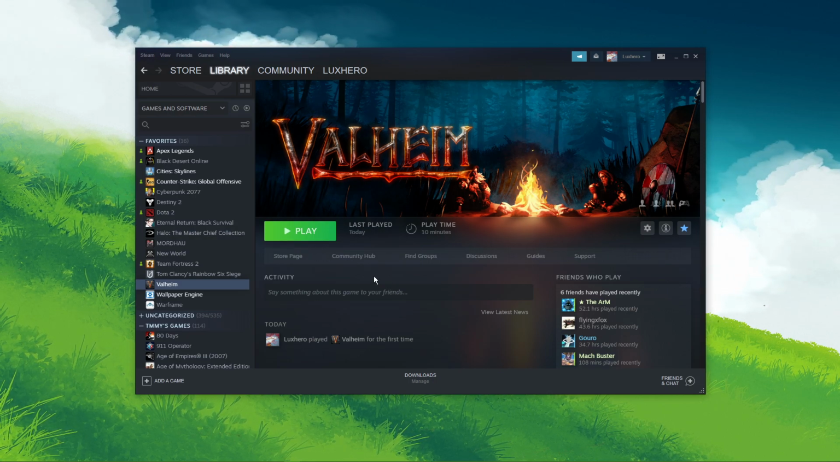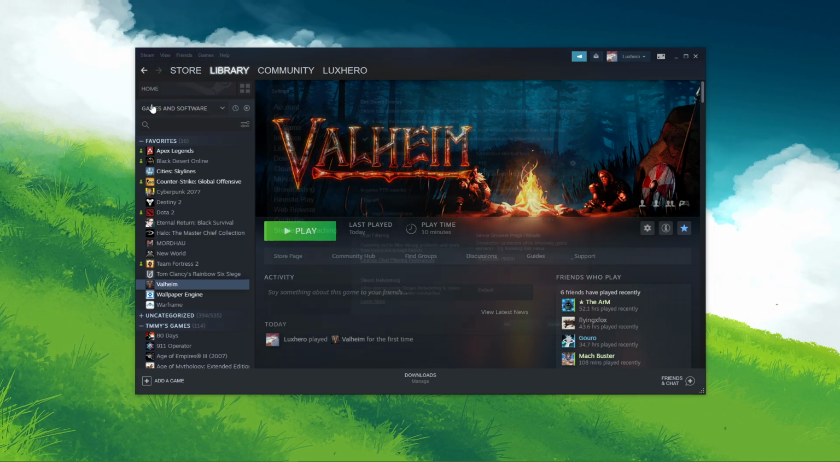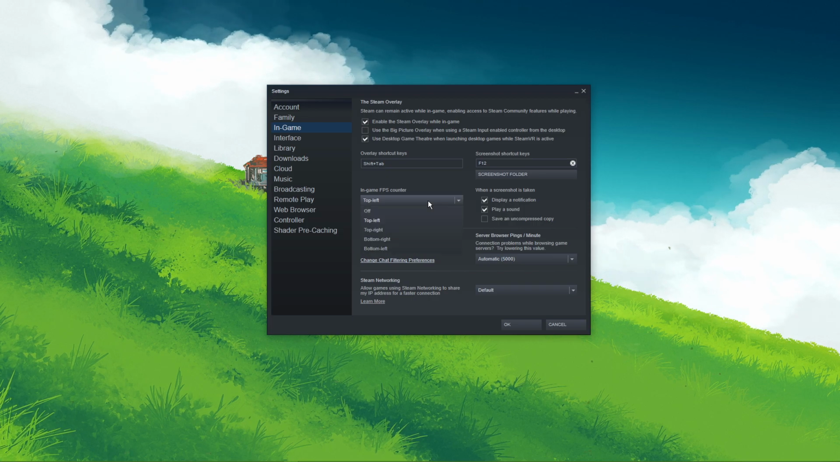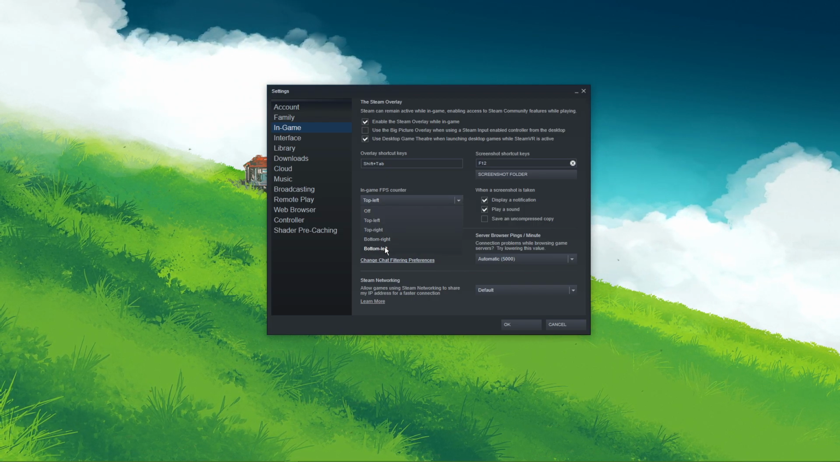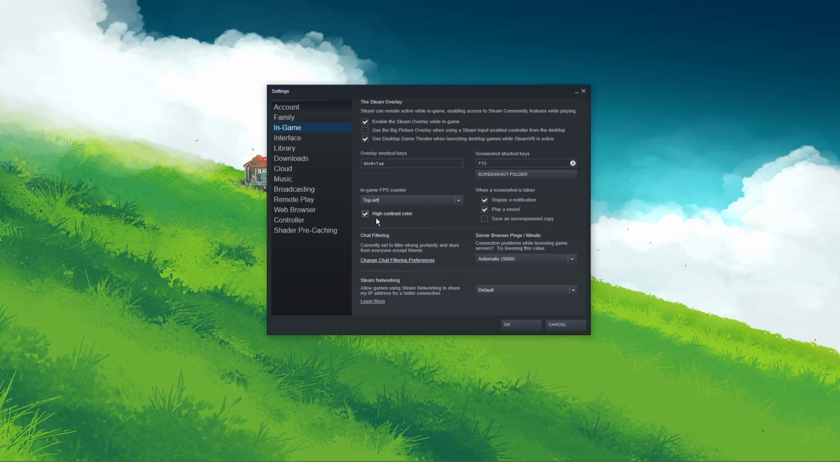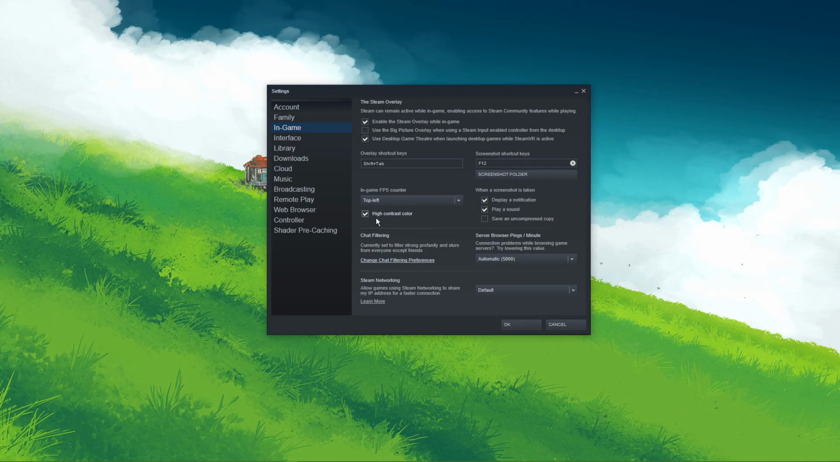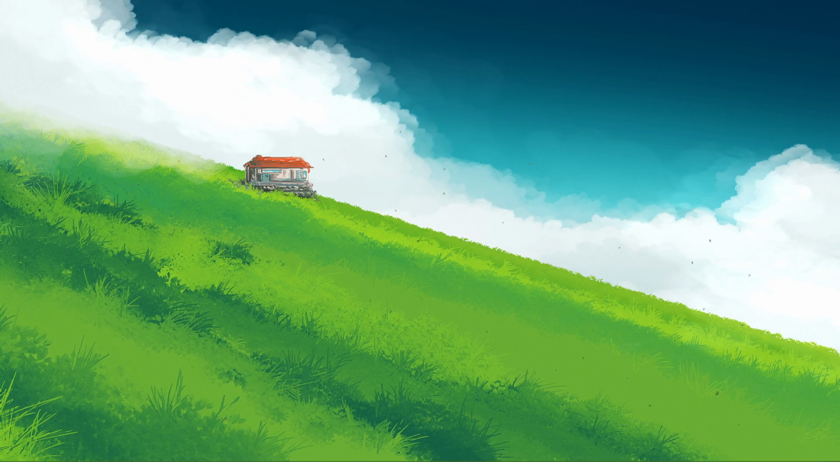Open up your Steam launcher, and here click on Steam in the top left corner. Navigate to your settings, and here in the in-game tab, make sure to set the in-game FPS counter to one of your four screen corners. And below, you can enable the high contrast color option, which will display the FPS counter in a bright green color.